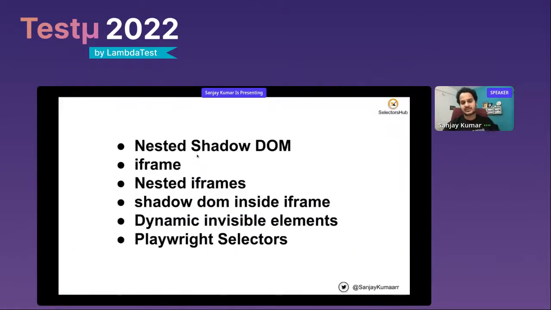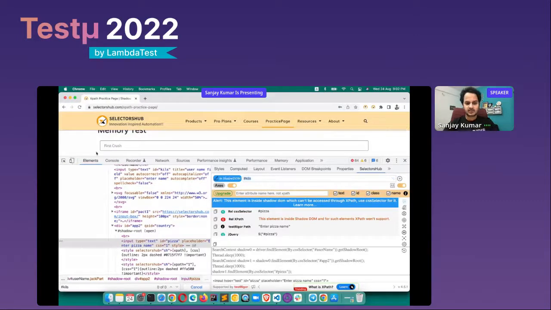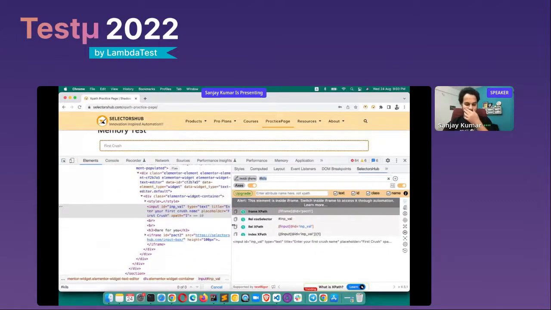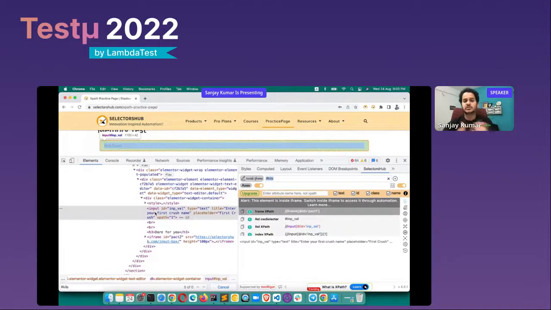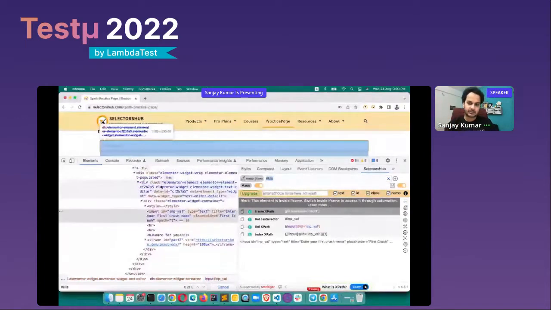Similarly, a more complex element could be there. Like what if a nested iframe is there? Yes, SelectorsHub will help you with that as well. Generally when you use dev tools, you won't easily be able to understand that this element is inside an iframe unless you scroll. And trust me, we all handle iframes only when our script fails. In the first go, we never look for whether that element is inside a shadow DOM or iframe.